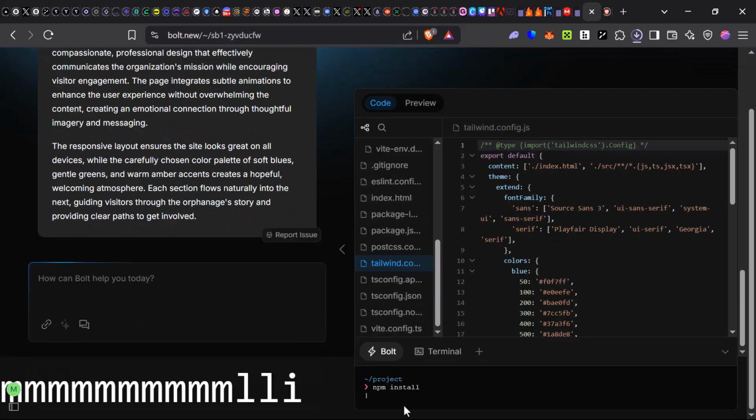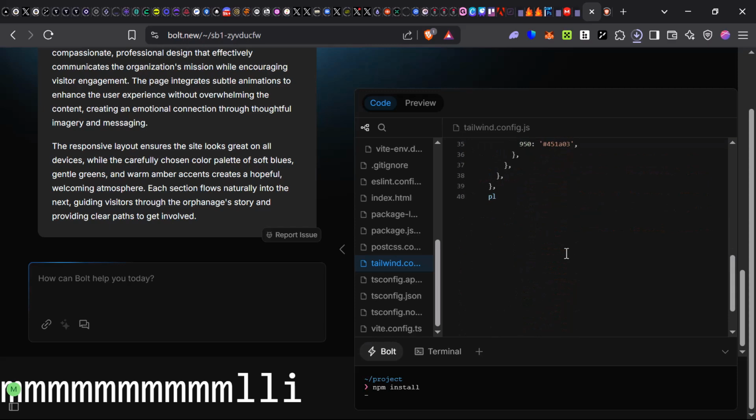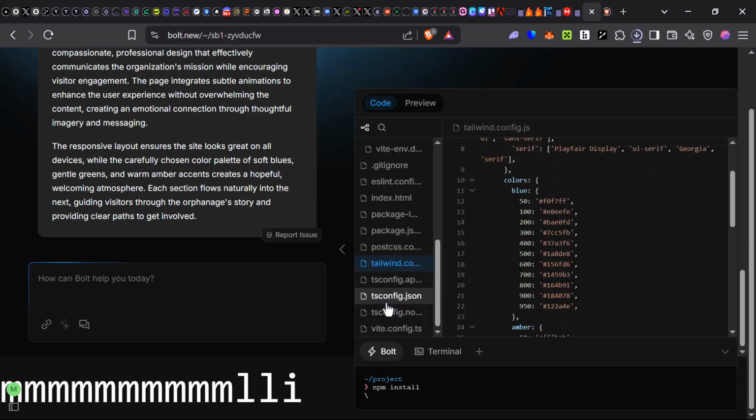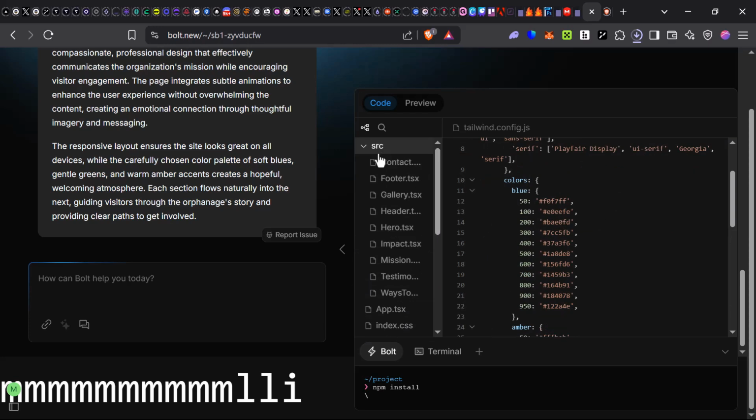I believe the website is really cool. I mean, there's a terminal here. I don't know what this is for, but I believe I'm supposed to type in something. I'm not sure, but it's gone through a lot of SRC codings here.